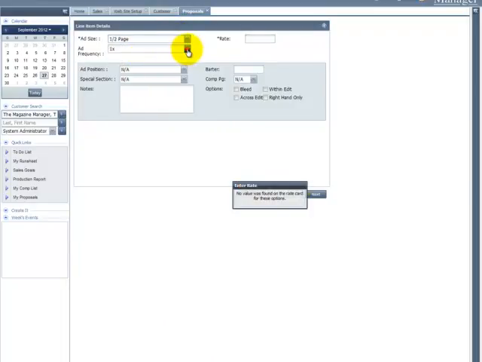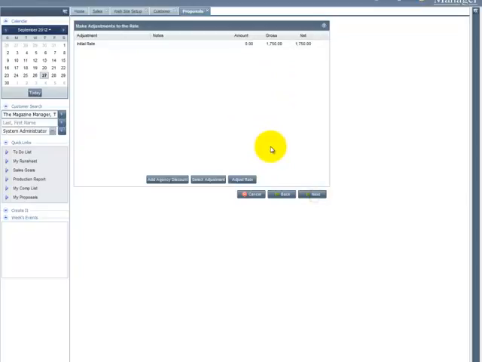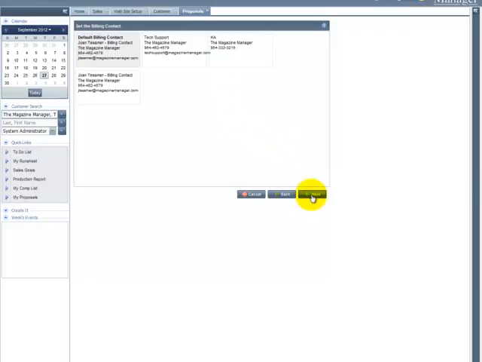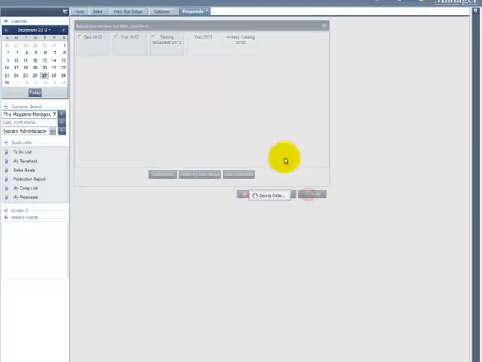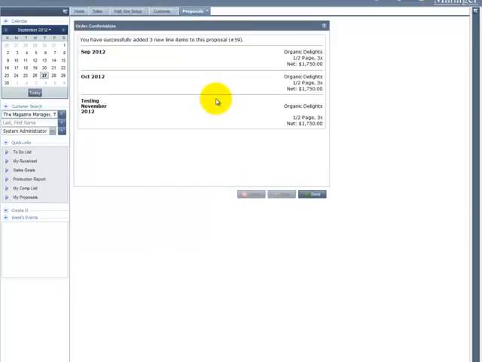And our ad is going to be a half-page ad priced at the 3-time frequency price, which we didn't enter any value, so we'll go ahead and enter a value for this ad. No special selection, nothing else is important. Initial rate, next. Next. Our default billing contact. And we're going to have this ad show up in the September, October, and November issues. Press next. And we've now created a new proposal. This proposal number is 59, and we have these 3 line items in the proposal.